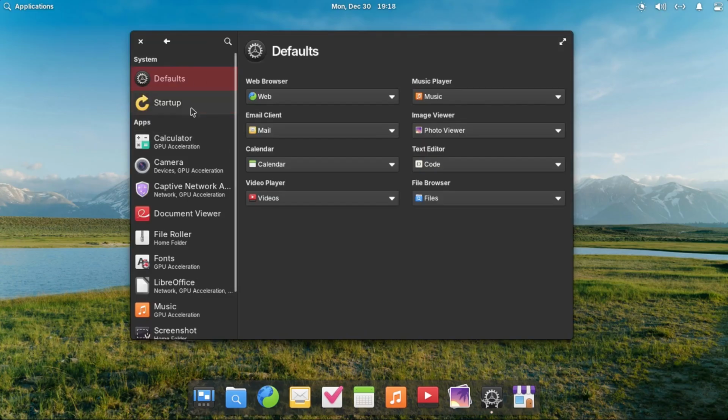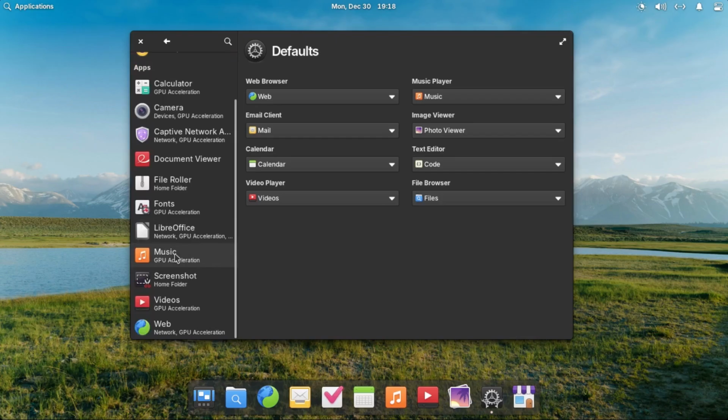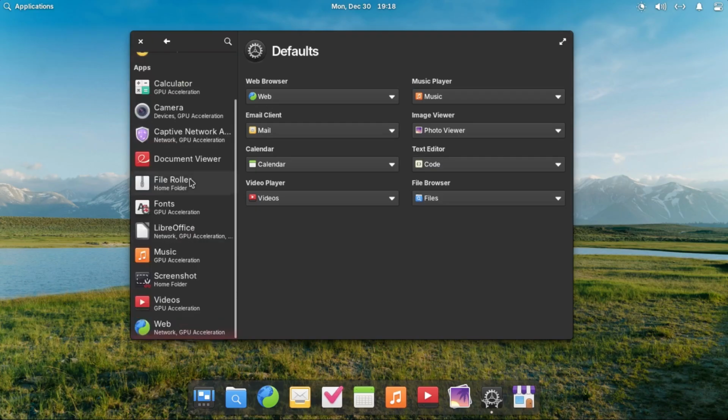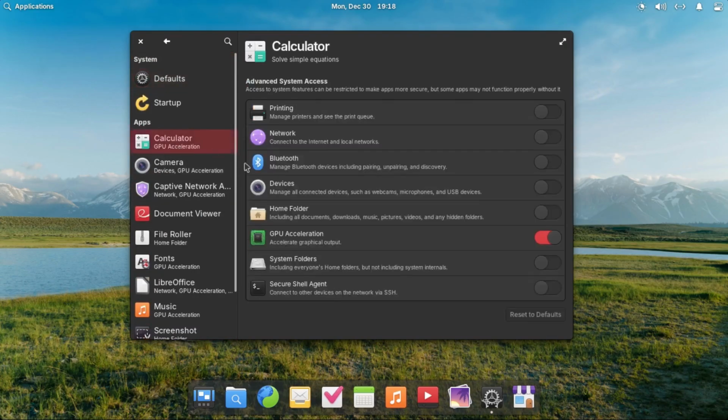In particular, for some settings, you've got this two-column design where, for example, in applications, you've got your different apps on the left, and then if you click on one, you've got permissions for each on the right. And speaking of, Elementary OS 8 now introduces app permissions, so you have a lot more granular control over what apps can and can't do, similar to what macOS has.